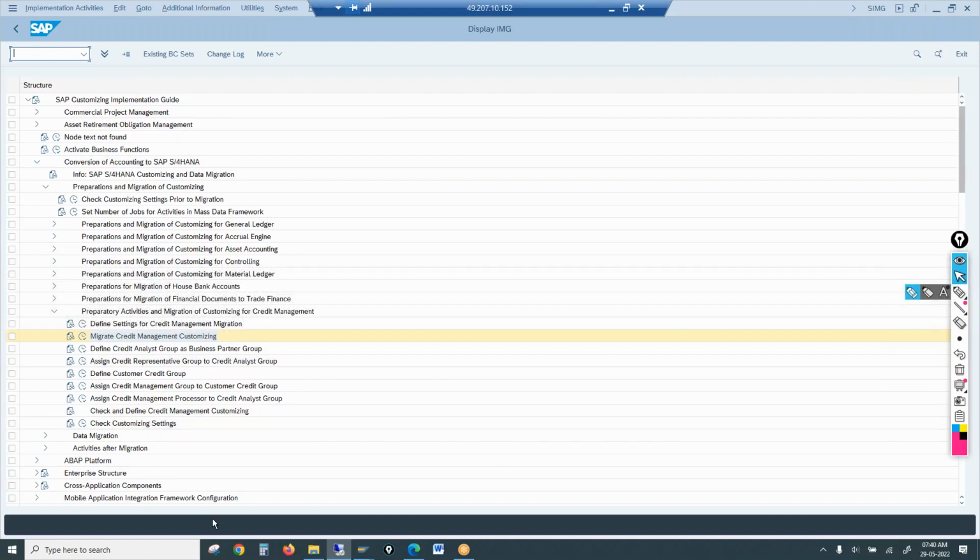You don't need to set up all the configurations we have discussed. That is for a new implementation. Okay, understood, thank you. And this is only migrating configuration, right?